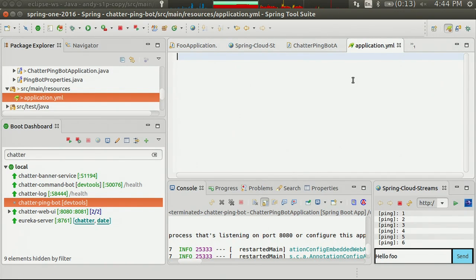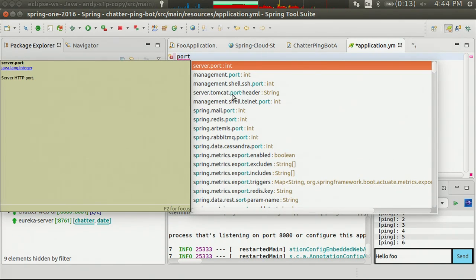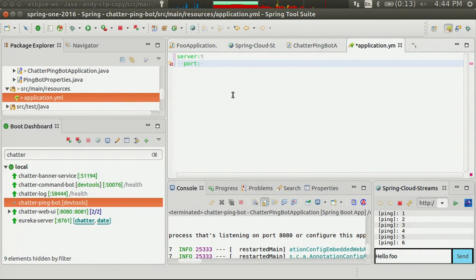We give you an editor for either the YAML or the properties format. You can use either one, whichever you like best. I'm going to use the YAML editor, and we get nice content assist in there. So if I do server.port, and then I can just fill in the number. When I put 0, that basically means to Spring Boot, I'll pick that dynamically.